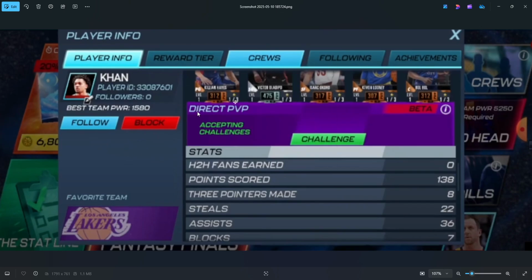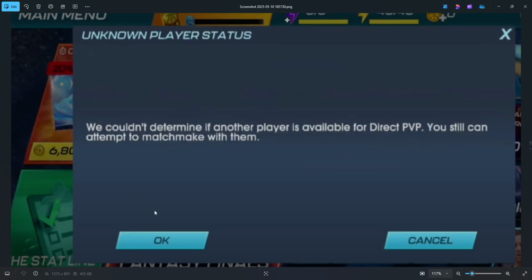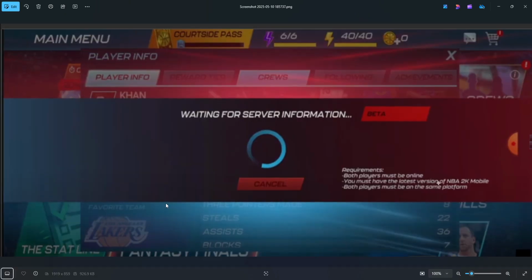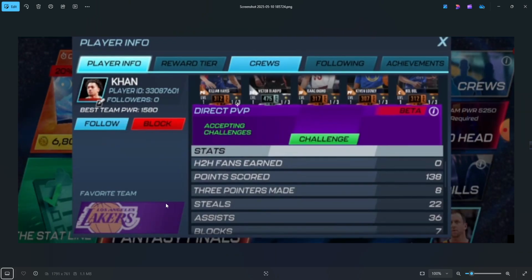And as you can see, these players are accepting challenges, here you can see, and then you have to tap on the challenge and then you have to tap onto OK, and there we go, your challenge has been started, and wait until it redirects you to the match. So that's it. This is how you can play NBA 2K mobile with friends.